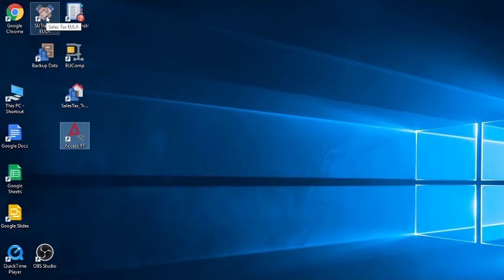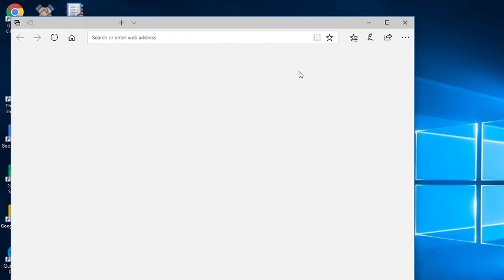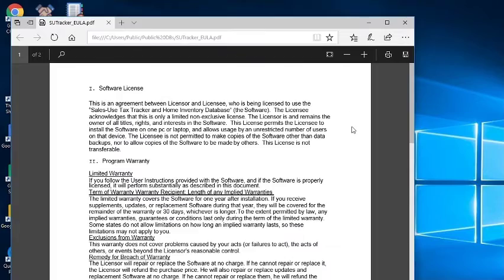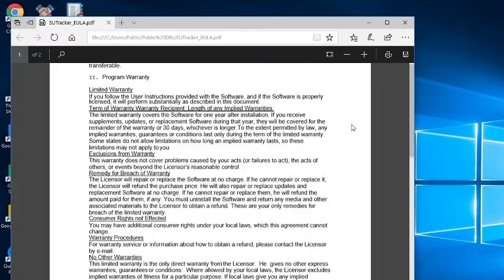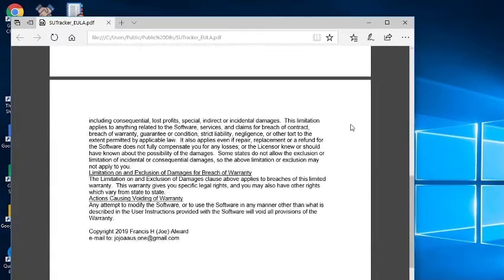In the upper left is the handshake icon, which is the link to the end user license agreement. I'm going to double click it, which will open the PDF of the license agreement. You will want to read this and understand it, because by using the program you are agreeing to comply with the terms of this agreement.